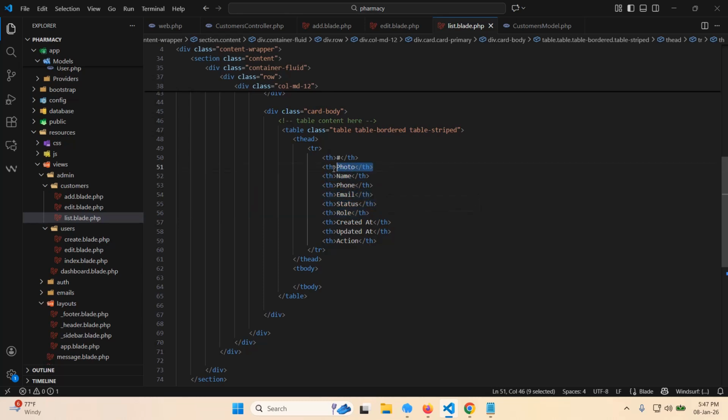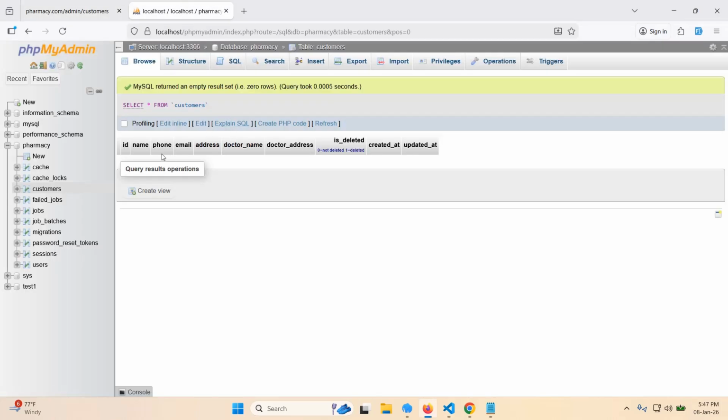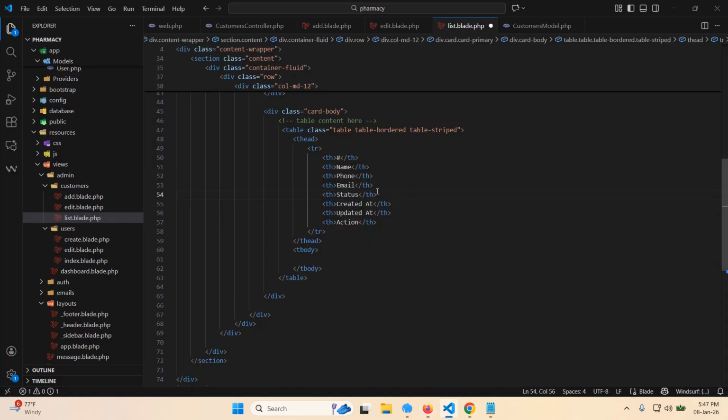Customers, we don't need image for the customers. We need name, we need phone, we need email. Status is okay. Role, we don't need role for customers, so we're remaining with that one. Let's check what we have in the field. So we have name, phone, email, address. Yes, so we have address. So let me say email, then address.